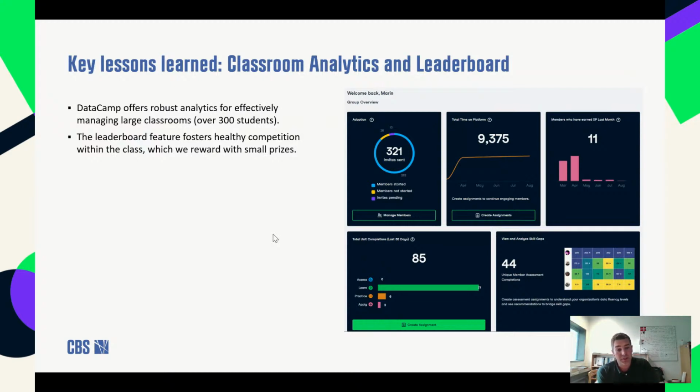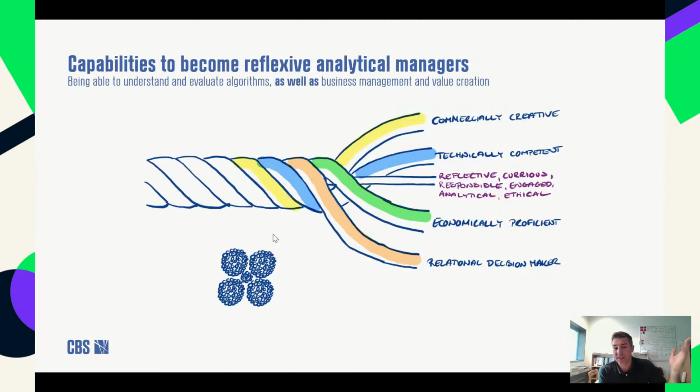And also you have other types of analytics as a professor, so you can see how much they are engaged with DataCamp. You can see total time on the platform, so 9,375 is quite a high number. So that's it. Thomas, over to you.